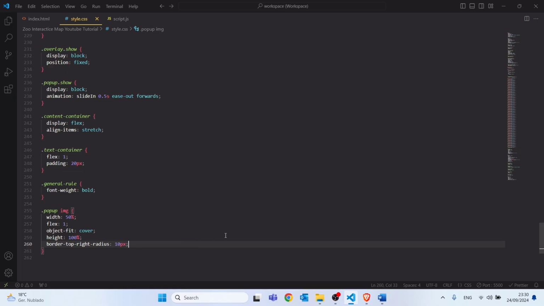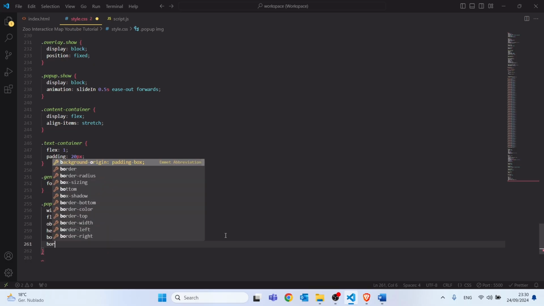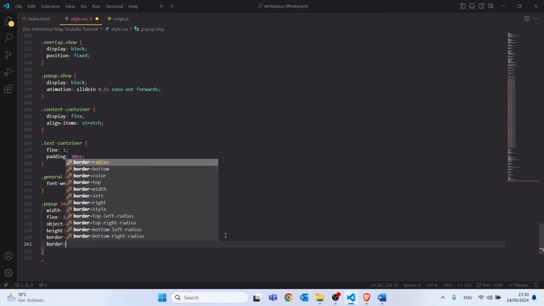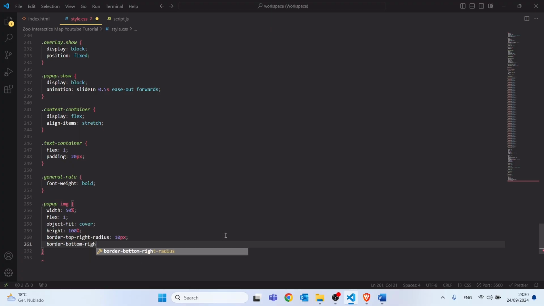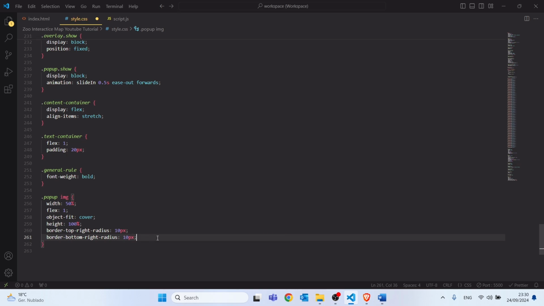Let me set the bottom right corner to a 10 pixel radius as well, because after we move the buttons from the bottom of the pop-up, the corner will have a sharp corner as well. So let me add this to this image.